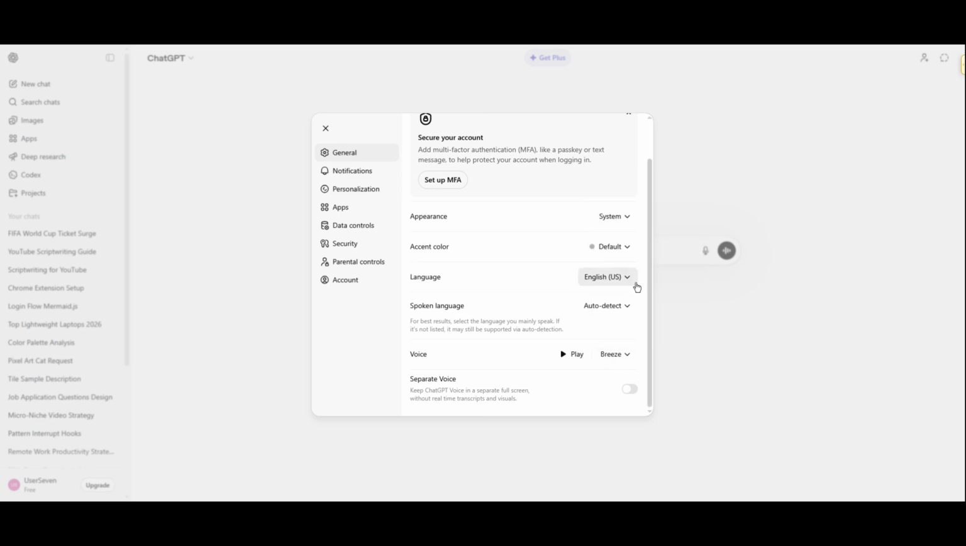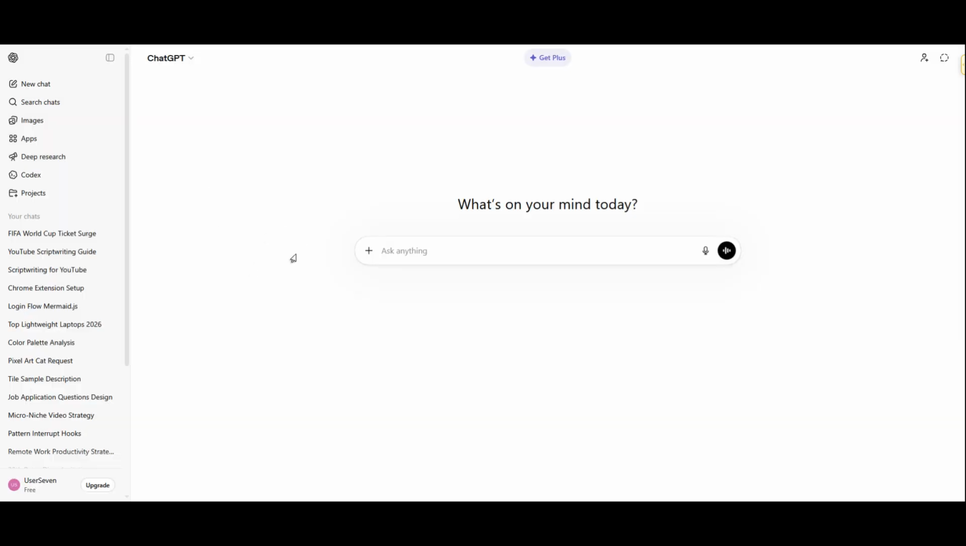If one voice feels too soft, too deep, or not quite right, simply tap another one and preview that instead. Once you find the voice you like best, select it, and the change will be saved to your account. From that point on, ChatGPT should use your chosen voice whenever voice features are available.